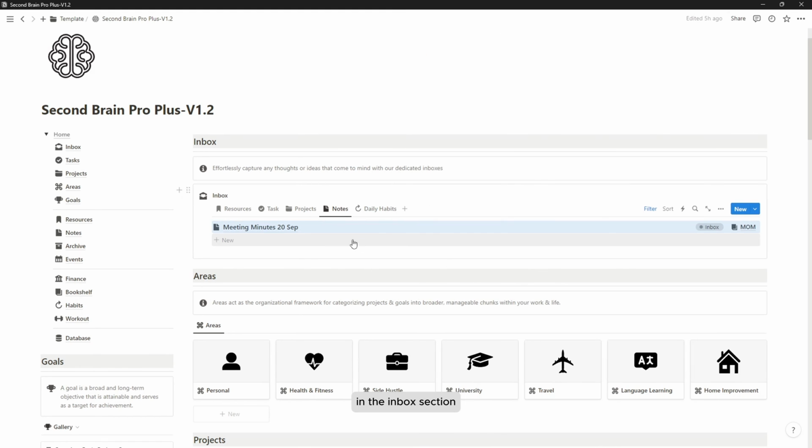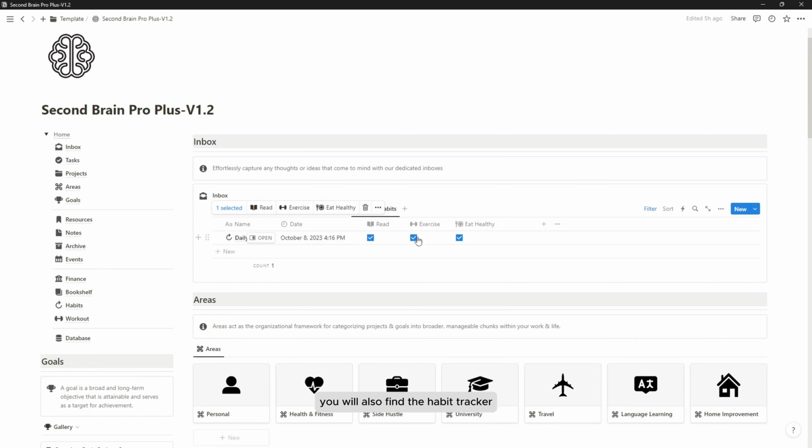In the inbox section, you will also find the habit tracker. Here you can log and track your habits. To add a new habit, just simply add a checkbox property.